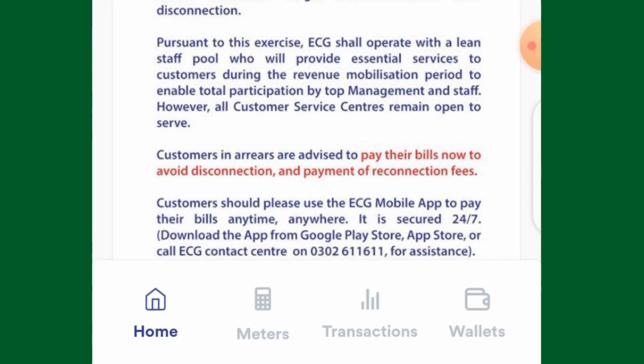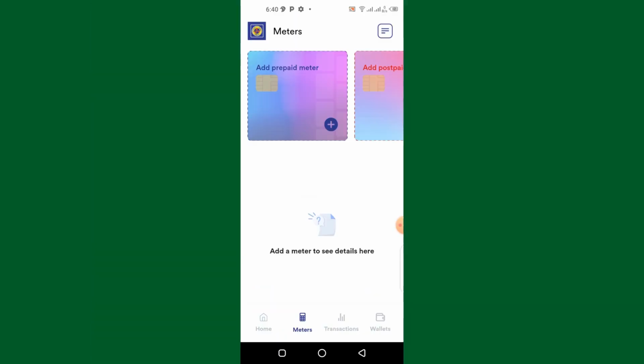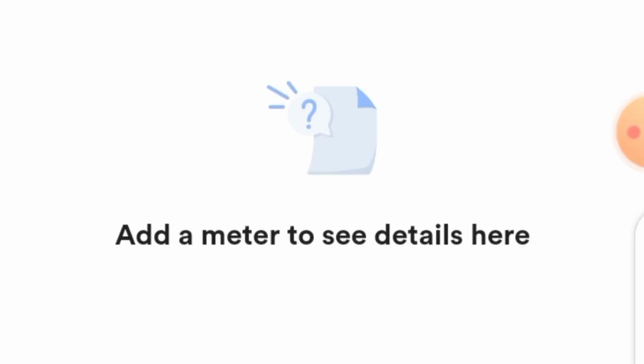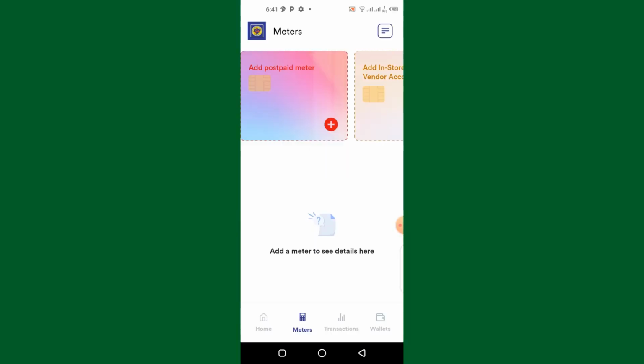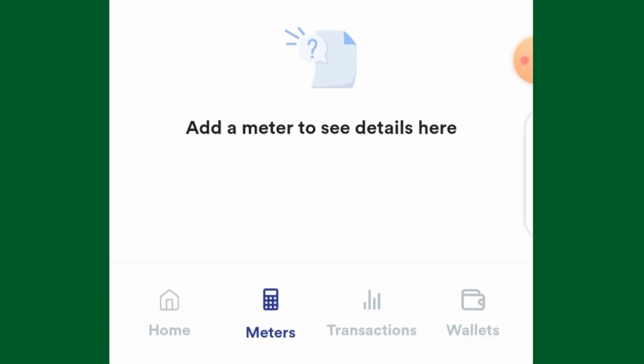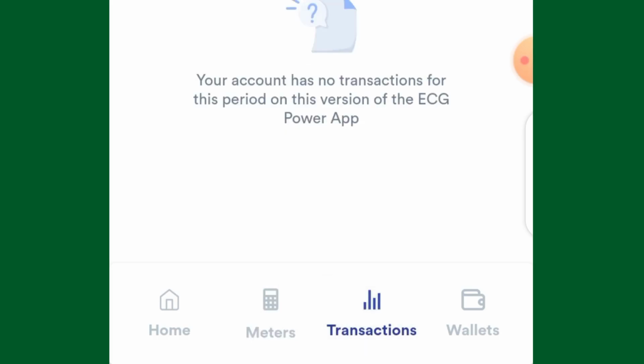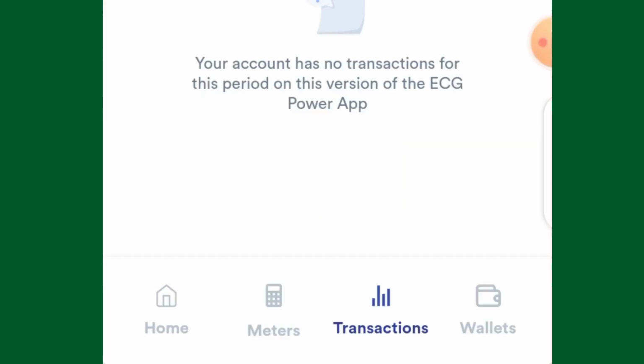When you look down here, we have the meters. I just want you to click on it. Over here, we are going to add our meter number. As you can see, add your meter to see the details. Beside that, you also have the transactions. Just look at the transaction side also. When you click on it, all the payments that you have made previously will come here.